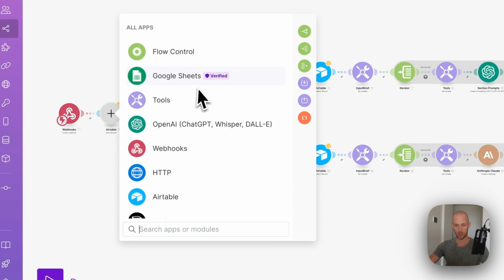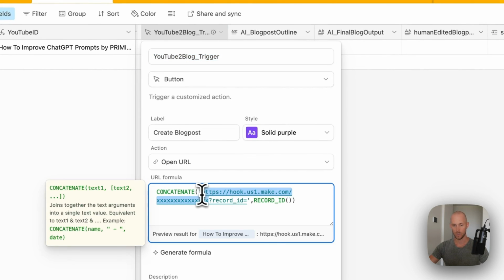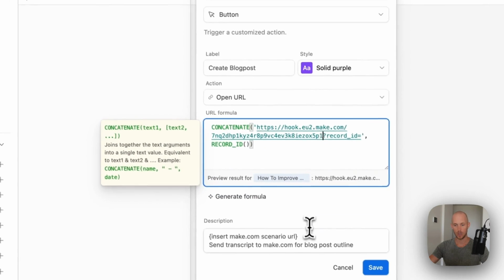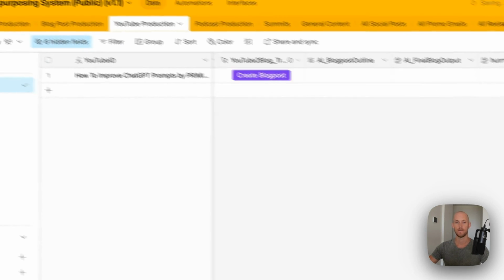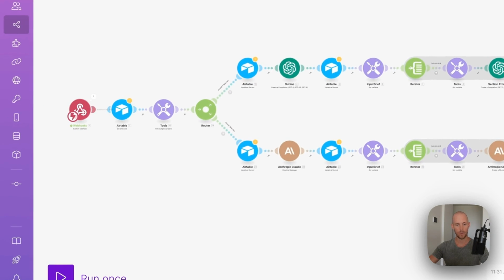So we're going to start this again with our webhook, copy the address, add the address into here, add our URL into the description, and then click save. Here, we'll just run that once to pull in that record ID, create the blog post. It's been accepted, so we should now have the record ID.